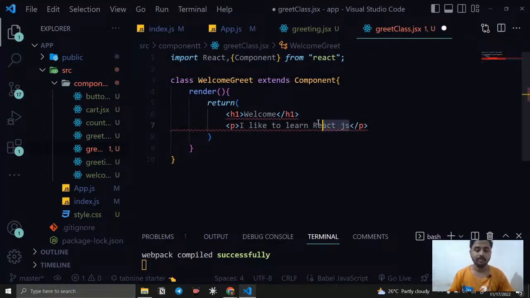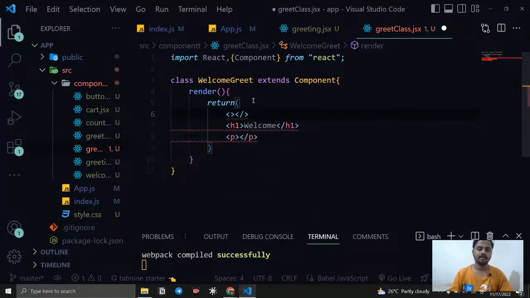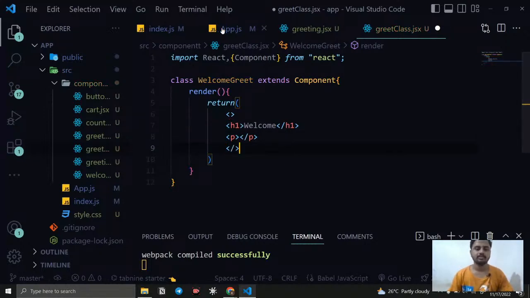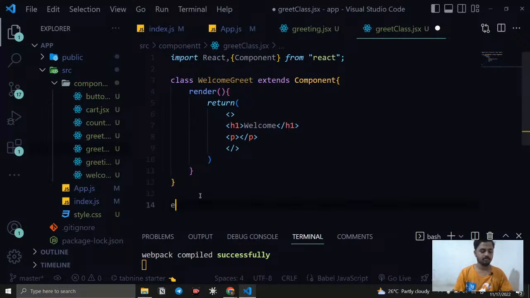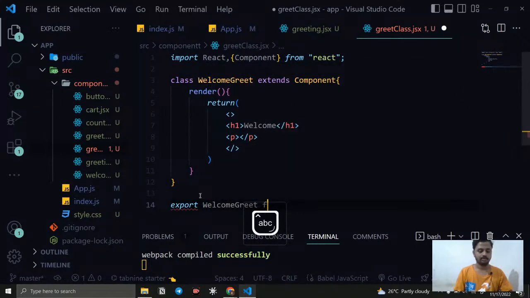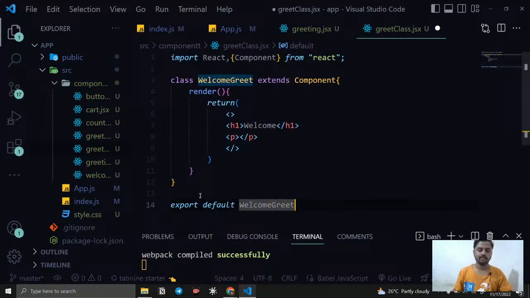So we're going to pause it, we don't want to use it now. Since we have two things, I'm going to wrap it with a fragment or div, anything that you want to use, you can use it, something like this. That's it. Now I just want to export it. Export default welcome greet. Okay, so that's it.